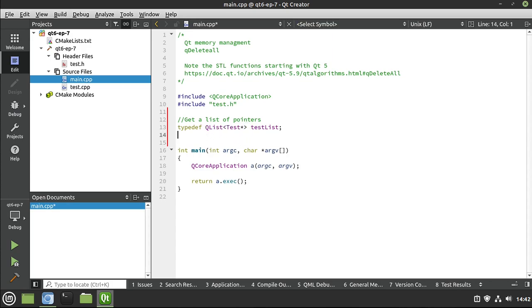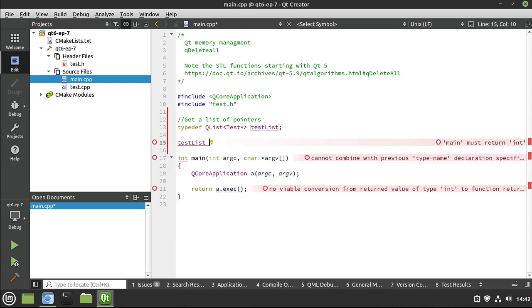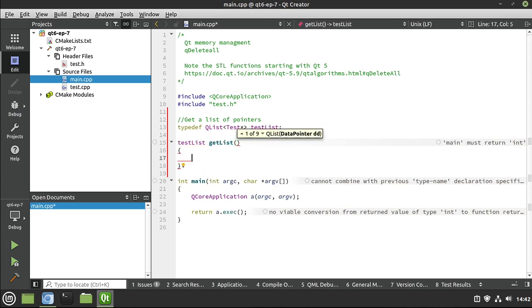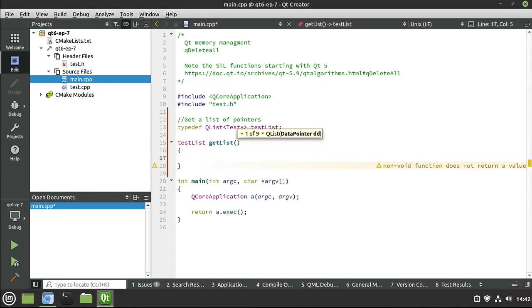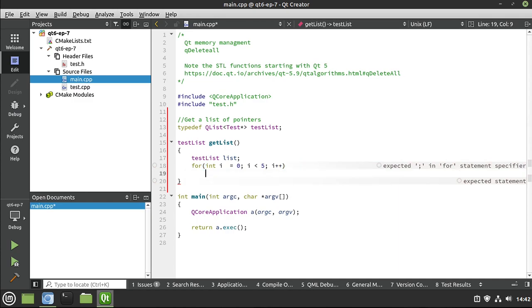Now, from here, let's go ahead and say we want to make a function that's going to return our TestList, and let's call it getList. Now, inside of this, we're going to, you guessed it, make a TestList, call it list, and let's just generate some pointers here. So I'm going to say for, and we want int i equals 0, i is less than, and I'm just going to arbitrarily pick a number, 5. And we're going to say i increment.